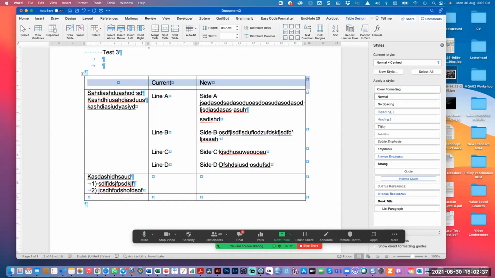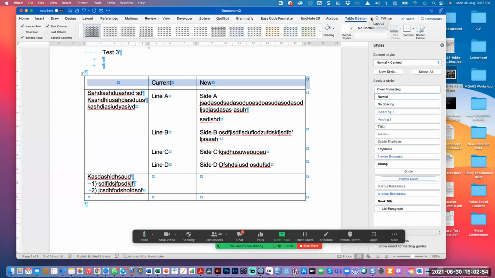Prof, I can't find the draw table icon. Draw table icon, draw table. It's in table layout. Okay, thank you. Table layout. If you go to table, this table design, you go to table layout.